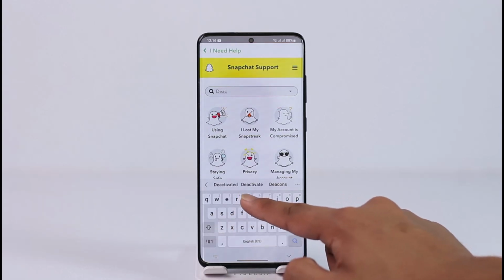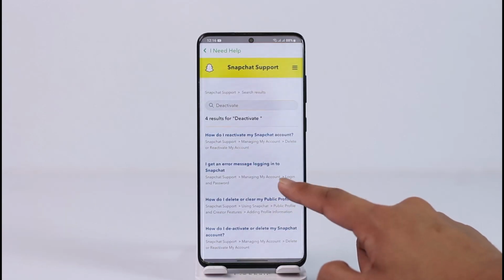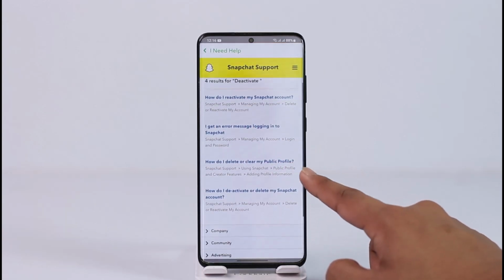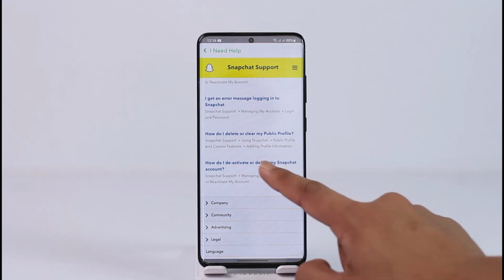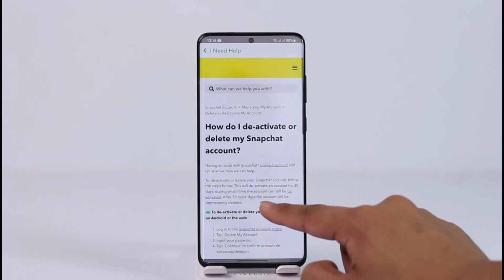So just go ahead and type in deactivate account, and once you've done that, you should be able to see a list of search results over here. Now you can see how do I deactivate or delete my Snapchat account. Make sure to tap on this search result here.